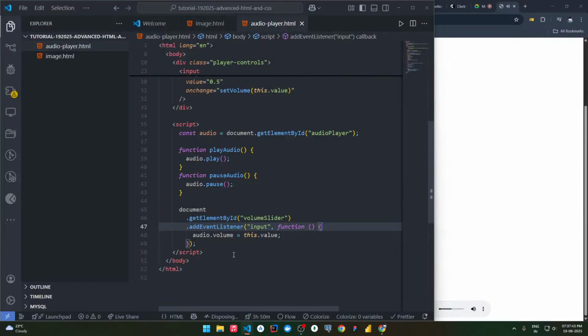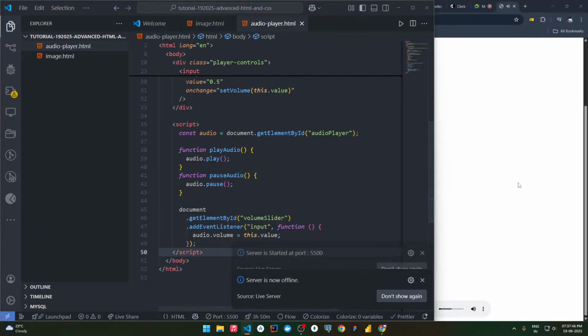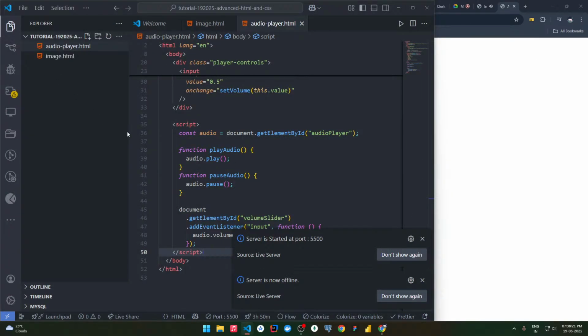Now let's see how it is looking. So see, this is our simple audio player. And of course we can simply increase and decrease the volume. On playing it will play the audio, and on pausing it will pause the audio. Currently our duration is static. For that we need JavaScript, so later on we'll cover this also. So this is our simple audio player.